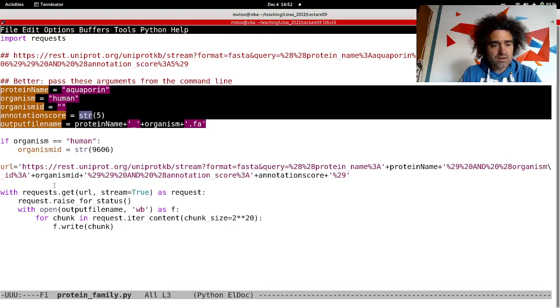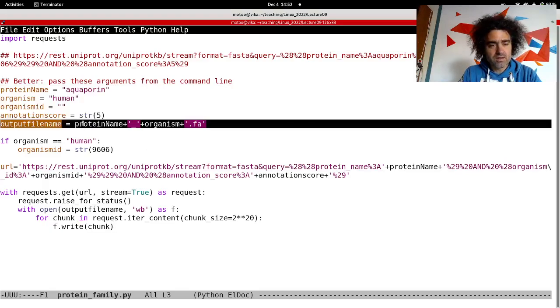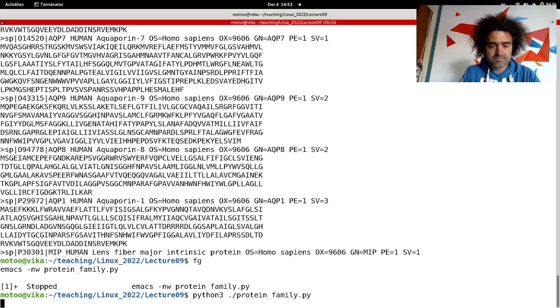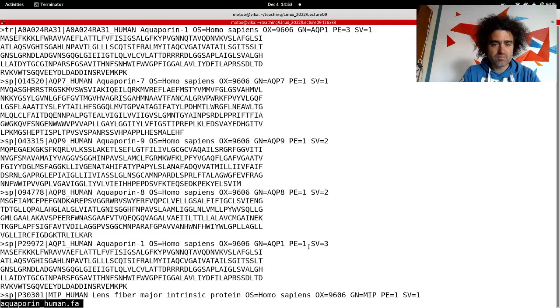And then this loop here, this code, will download the data and save it in this file, which is called output file name, and it's created here, and in this specific example it will be aquaporin human.fa. Okay, this script can run like that, with Python 3. It runs and it creates this file, and it's this one here.